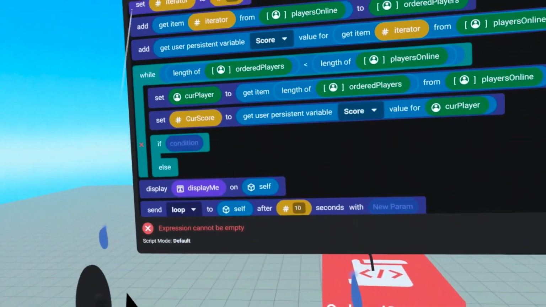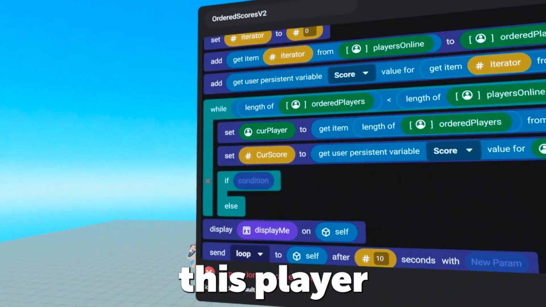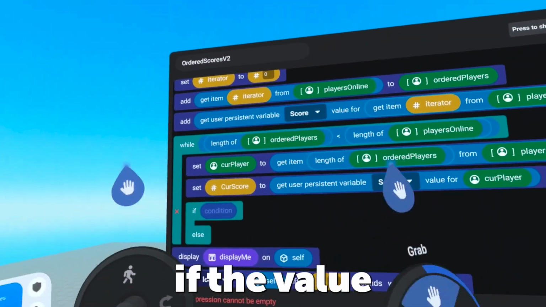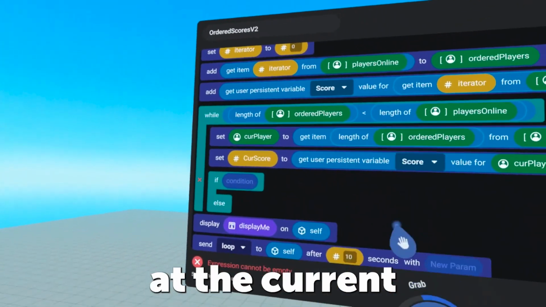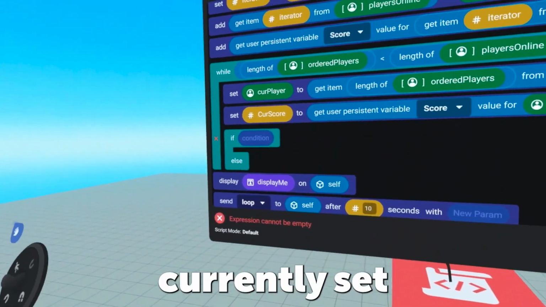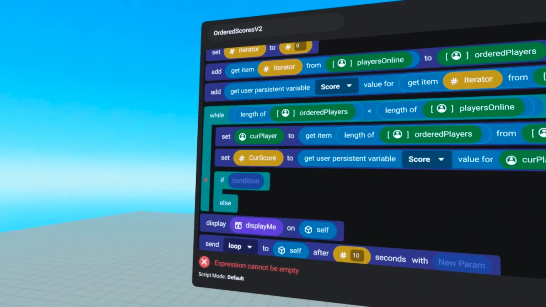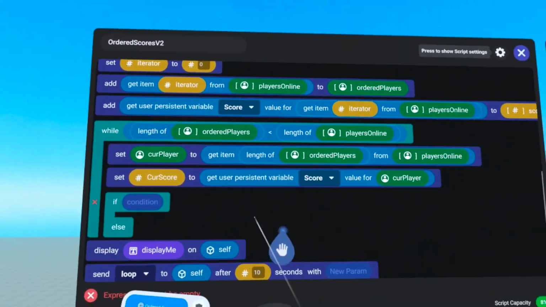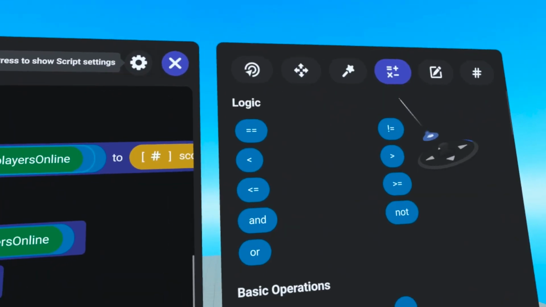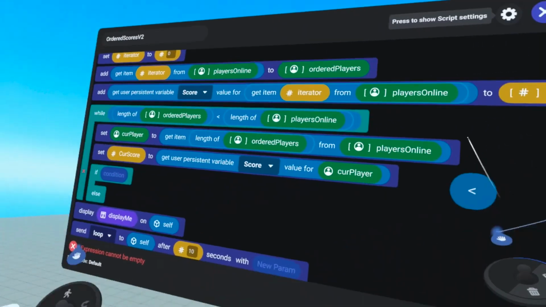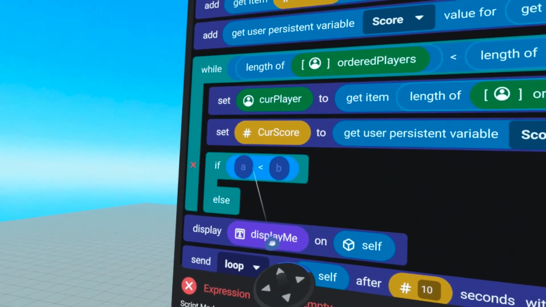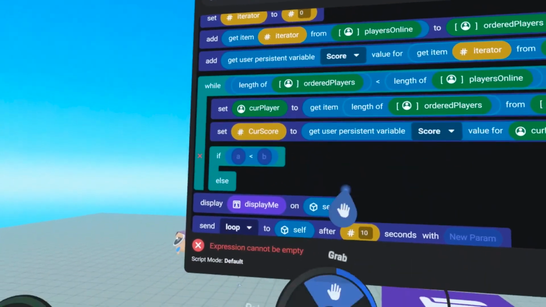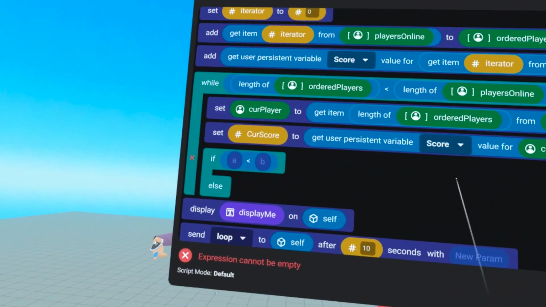So the question we're asking ourselves is, where do we place this player into the ordered list? Where do we place their score into the ordered list? And the answer is, if the value is greater, we place it at the current iterator position, which is currently set to 0. By doing this, we will have pushed the other player back one space and put this player at the beginning. So under our operators tab at the very top, we can grab the less than symbol and place this into the if. And we want to know if the previous player has a score that is less than, because if they do, we're going to place our player into the list above you.